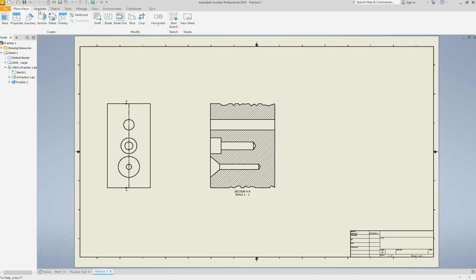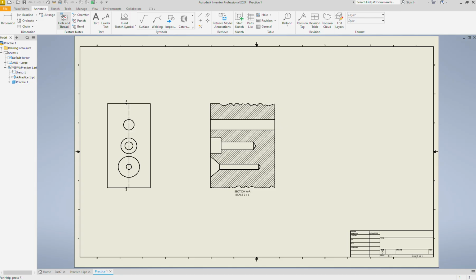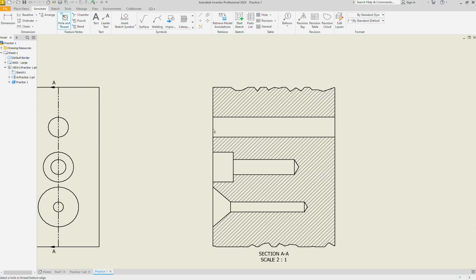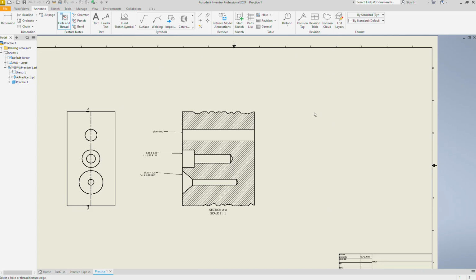The last little bit is you come over here to annotate. You will see holes and threads right here. That's how we can add our hole notes. So all we have to do is come over here and click on the opening or basically any part of it, and we can click to place it. And that would be the exact same thing we based our hole off of. And we have all 3 of them right there. So that completes our drawing that we need.